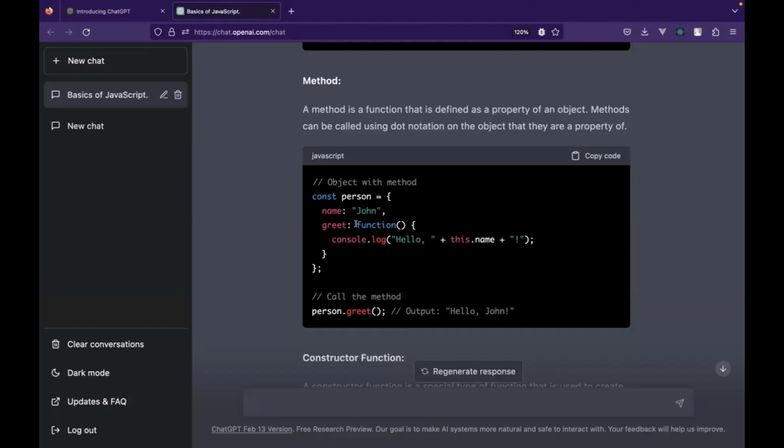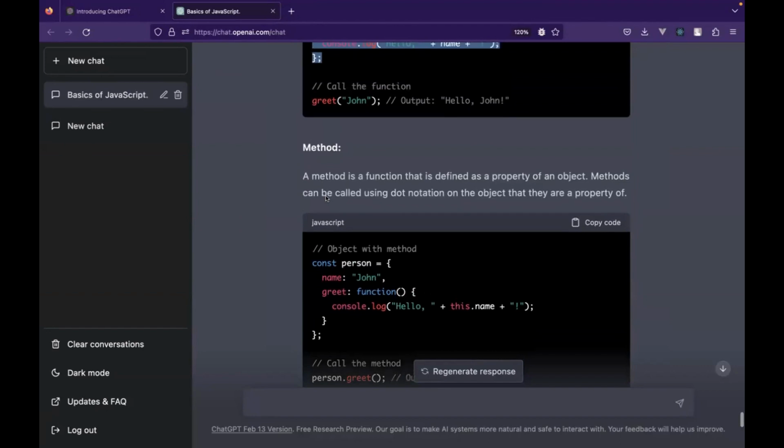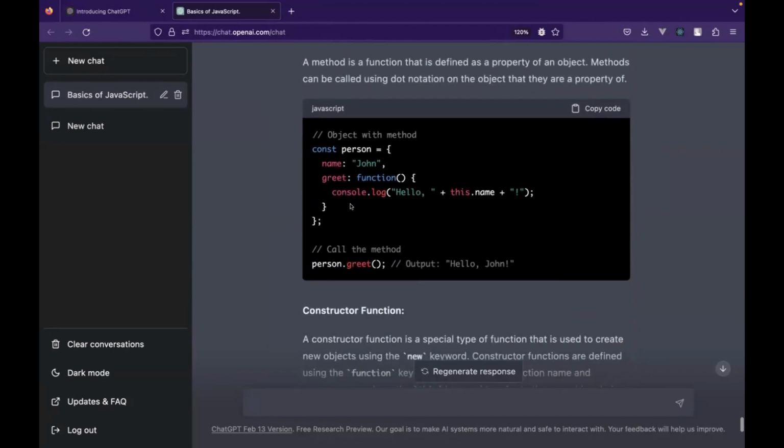And once that declaration is done, the function is instantiated. It gets stored as an object under greet. Whenever the specific object is getting called, you just type in person.greet to access the specific key, and of course it will invoke that function as well.